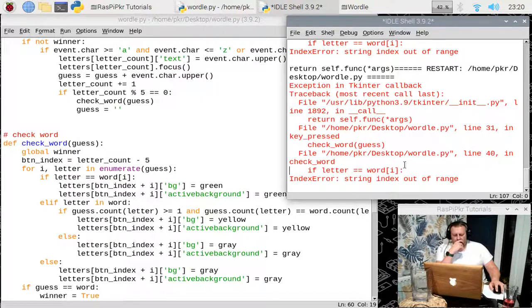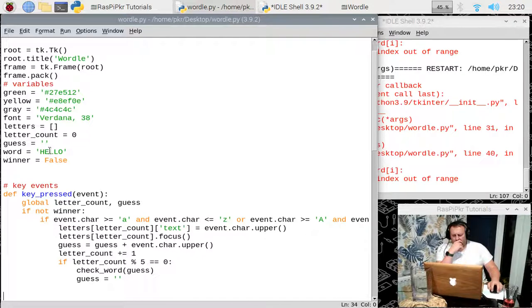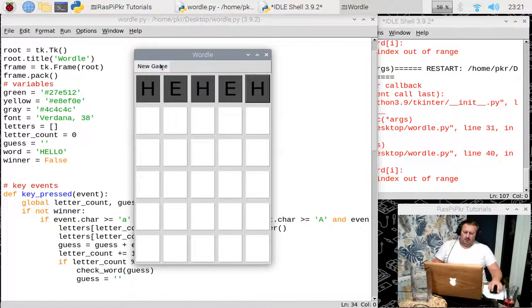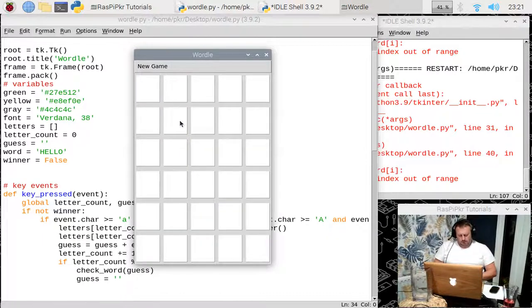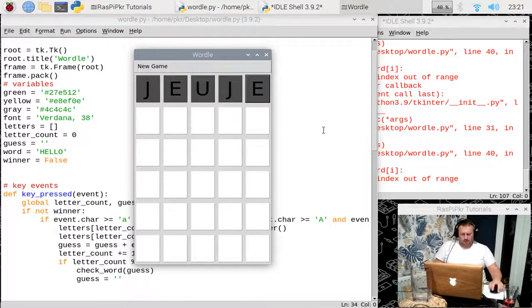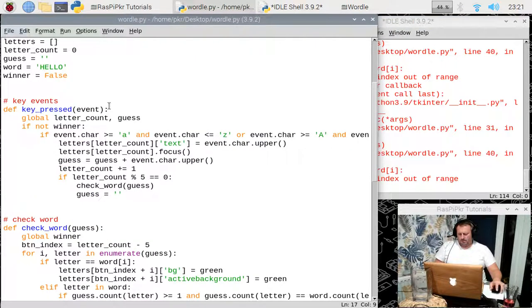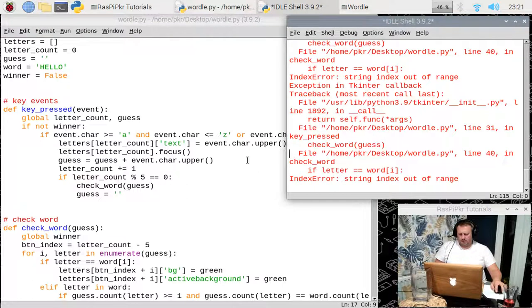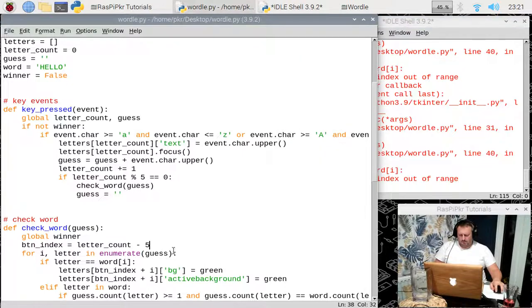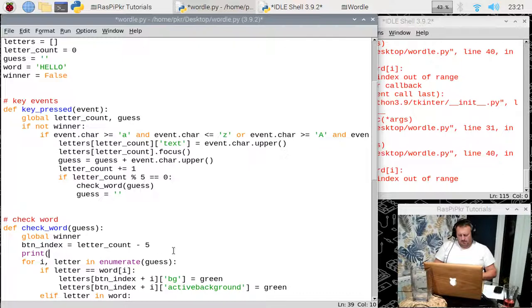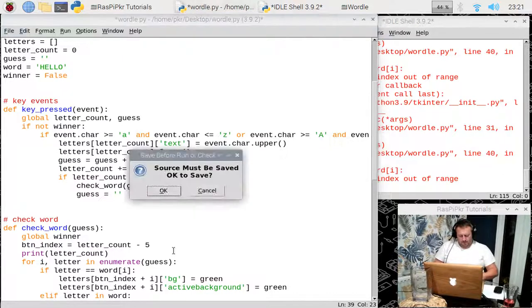String index out of range. Did I press enter or something? This is in this part, so let's just print letter and see what's going on.